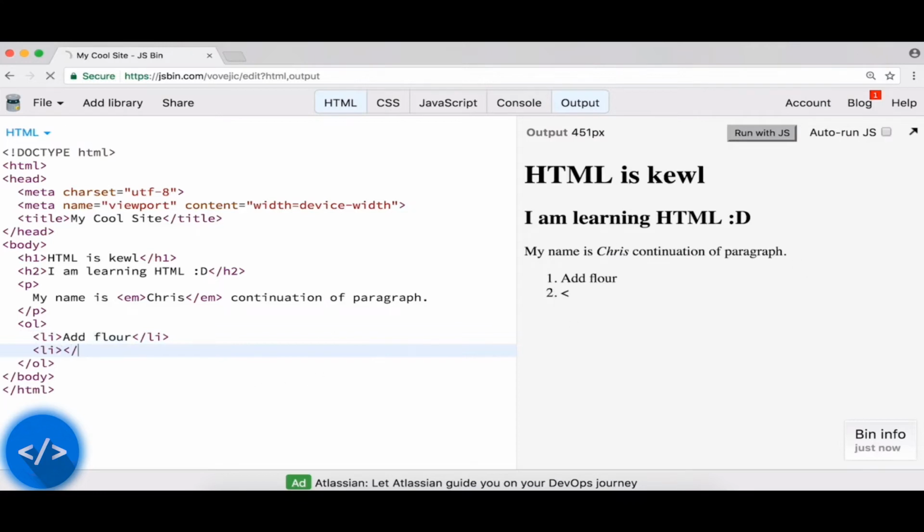And remember to close off your tag right away. This one would be obviously step 2. So, I don't know, stir in eggs. And so on and so forth. So as many list items as you need. So stir in milk, /LI. Okay, and then as long as each of these LI elements is sandwiched between an OL element, it's going to be added into the ordered list.